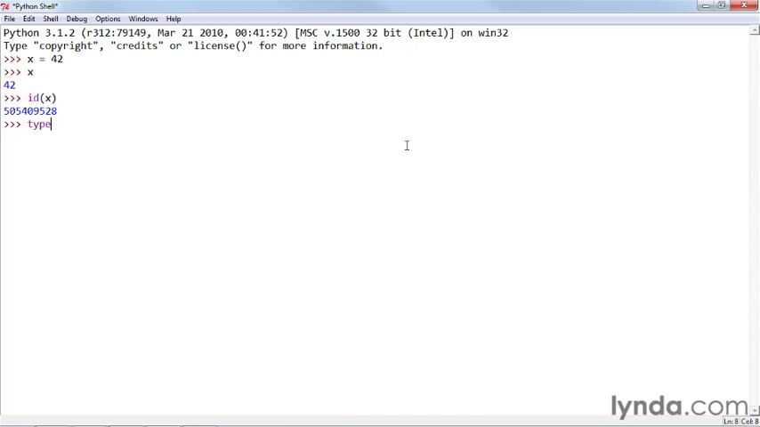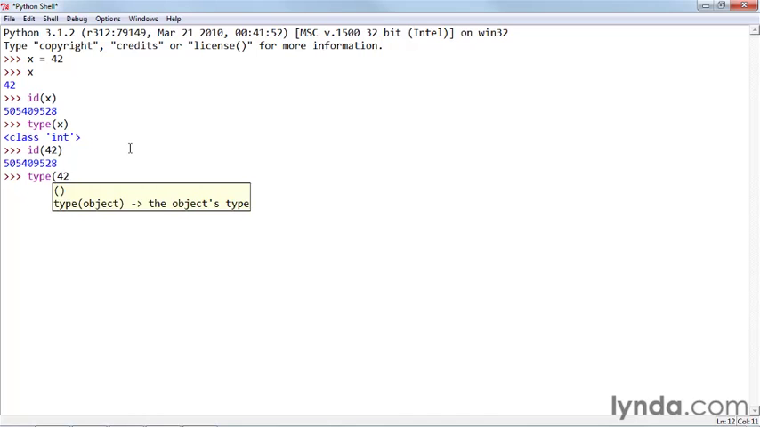If I type type(x), I see that its class is int, and so x itself is simply a reference to the object, which is of type int and has the value 42 and has the ID that is 505409528. In fact, if I just type id(42), I get exactly that same ID. And if I type type(42), I get class int. So the number 42 is an object. And that object has ID, it has type, and it has value, just like any other object.